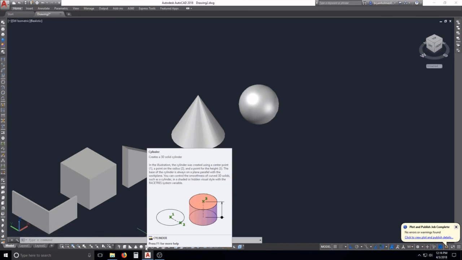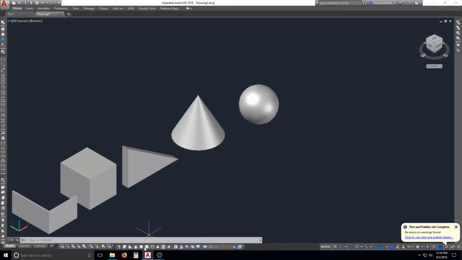See, the first point is the center. Second point is the outer point of your radius. And then your third point would be in your z-axis as shown there. So it actually shows you how to do it. So again, let's choose it. I think I got out of it.